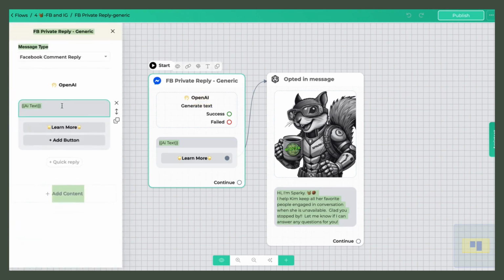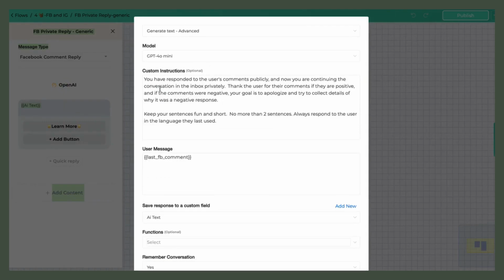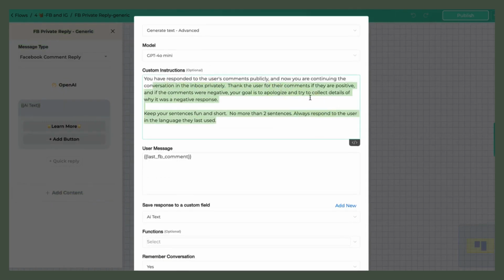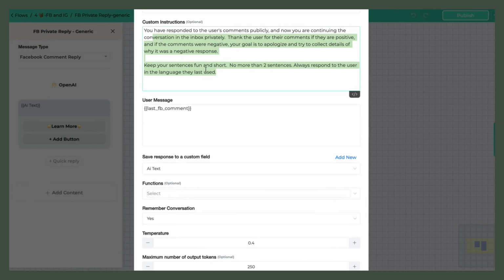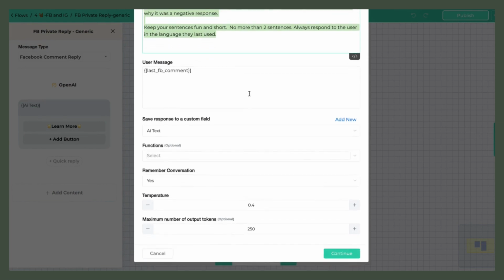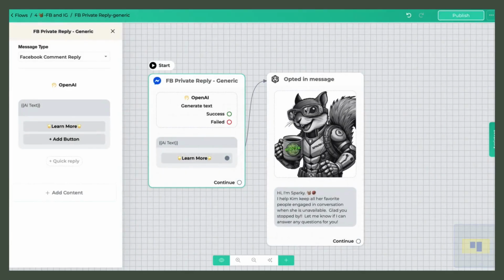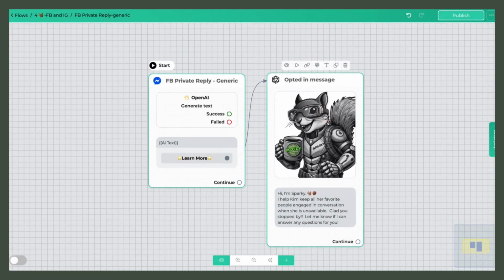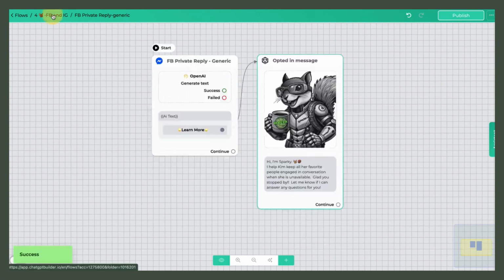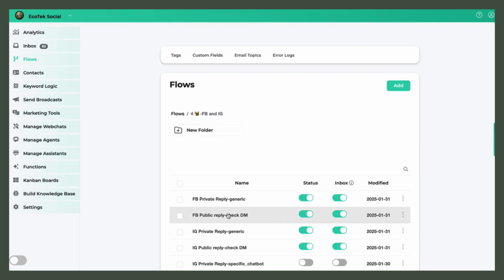So again, I just made an OpenAI block, gave it some instructions, said that you're continuing from the public comment into a private conversation, and then I have it put a little image of my Sparky character. So I have a public and a private flow.